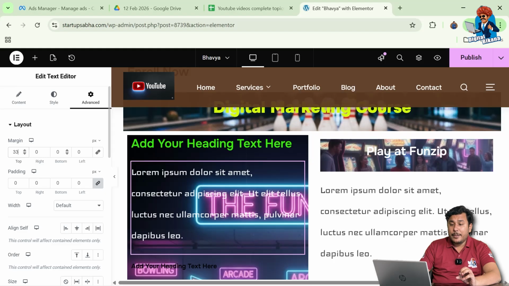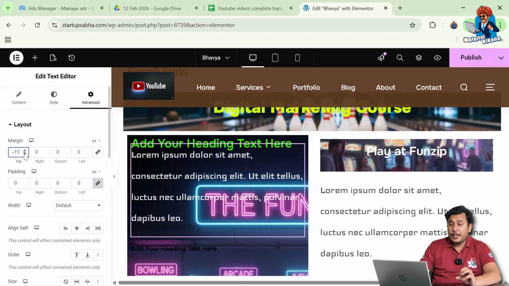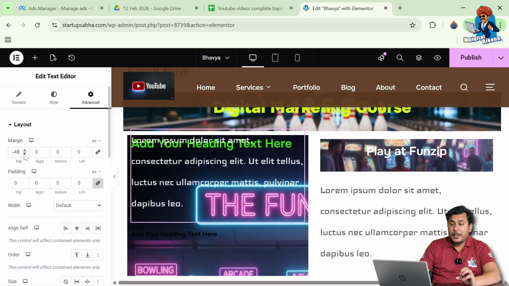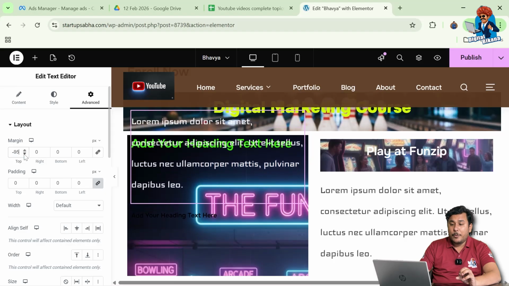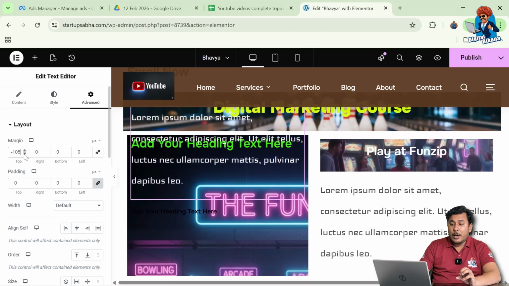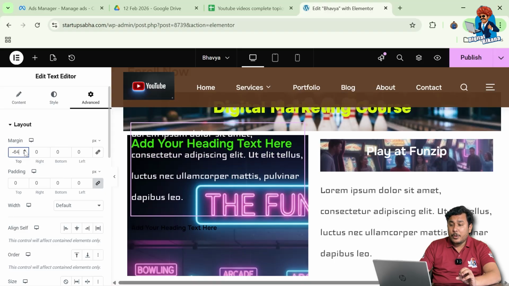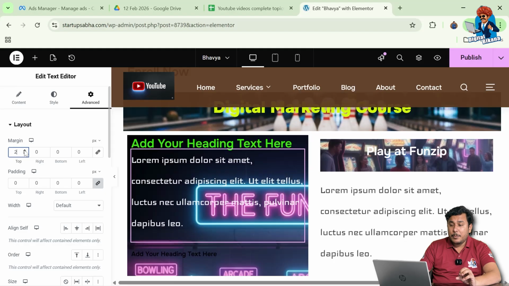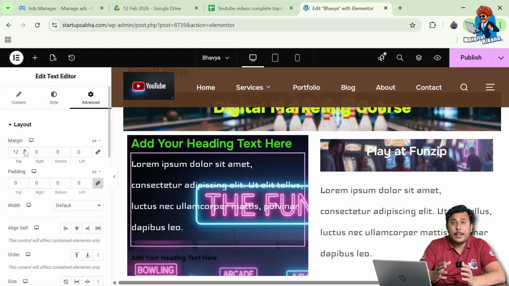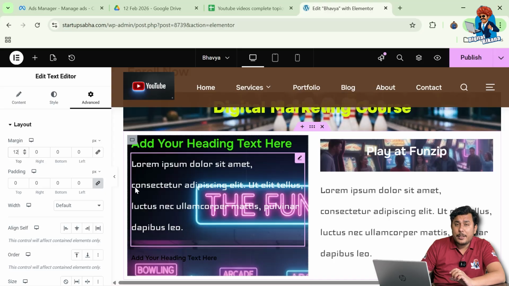And if I decrease the top, then as you can see our element is overlapping and moving upward. It can also move outside the container or column. So you can say that margin is creating space outside the element. You can change the space outside the element, increase or decrease, whether top or bottom, which I have already shown you.